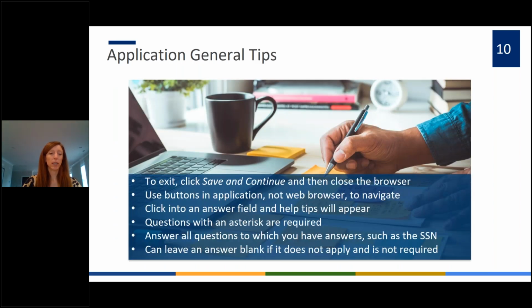Just some more general tips. Again, you're going to click that save and continue button and then close your browser whenever you're done for the day or for that time being completing the application. As you navigate through the application, and this is like many websites, go ahead and use the arrows within the application, not your browser back button. You want to stay within that application and use those arrows they provide. That's just going to make it easier for you to navigate your way through that application.